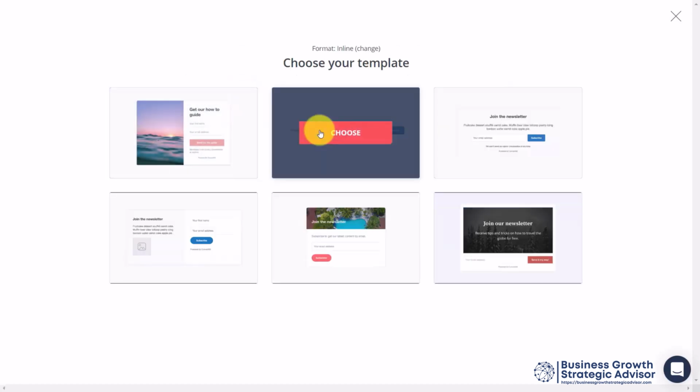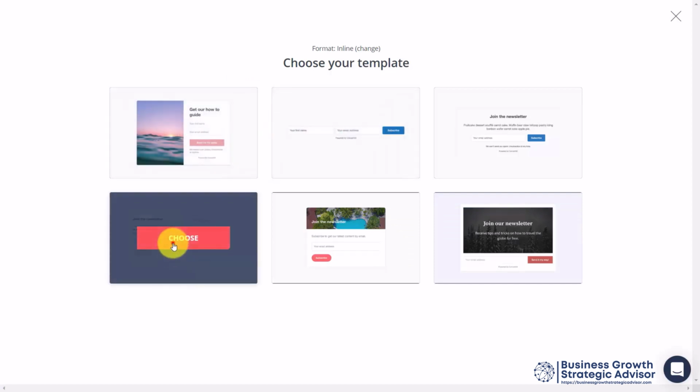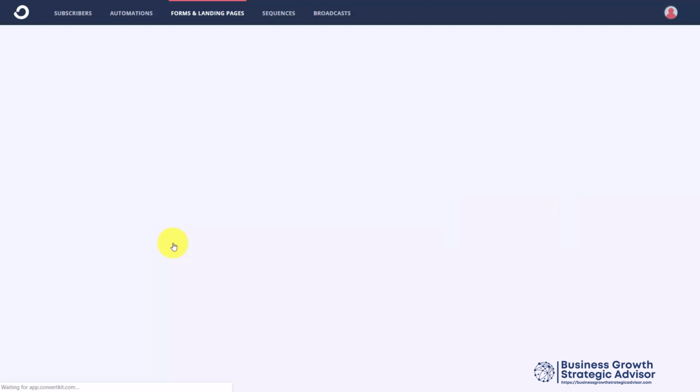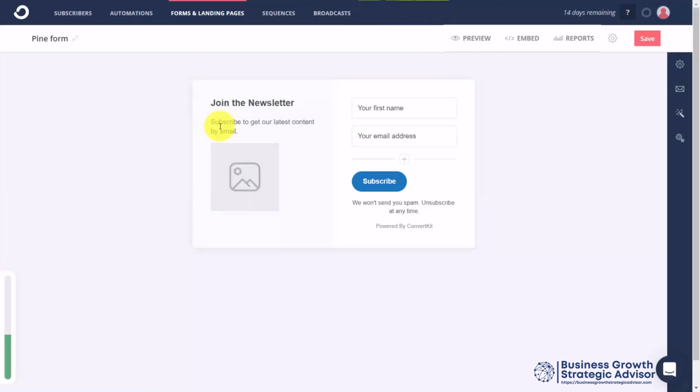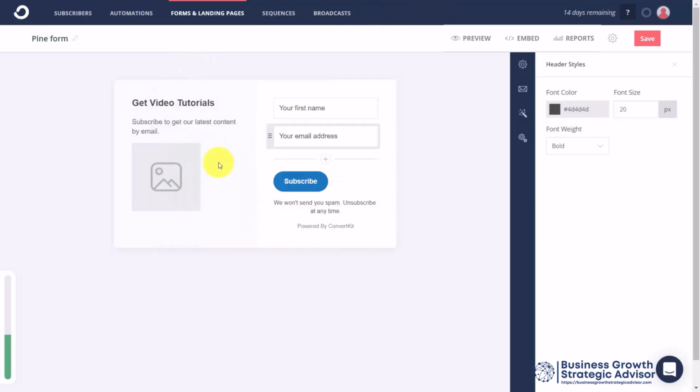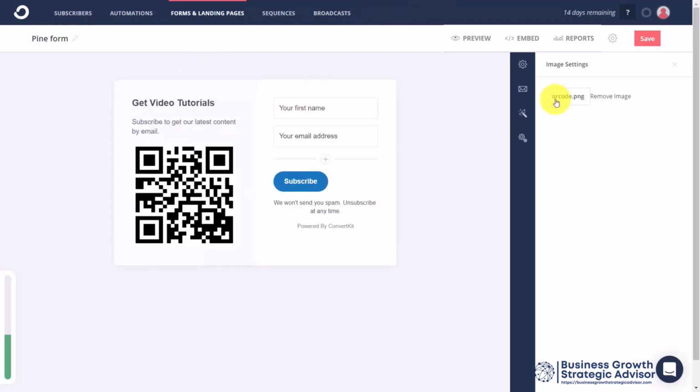We're then going to choose one of the templates that ConvertKit gives us. Then click Choose. We then have a WYSIWYG editor that we can edit. We can add in our image. Once we've completed working with the form, we can then begin to edit the settings. We can then choose the success message, or we can redirect to another page.